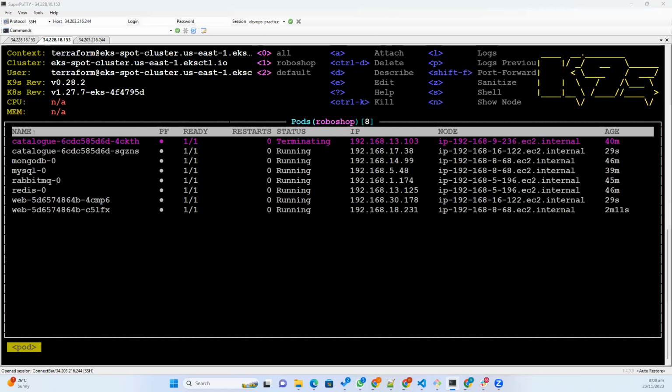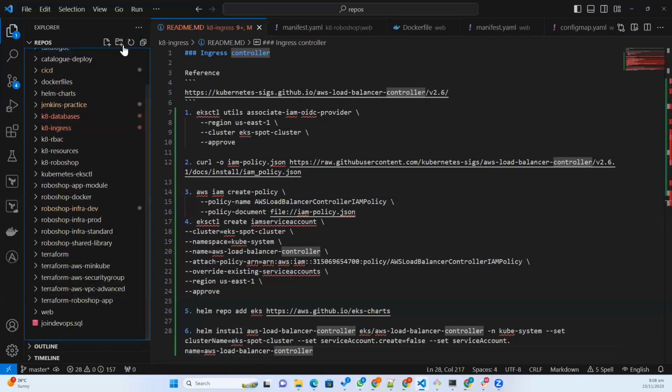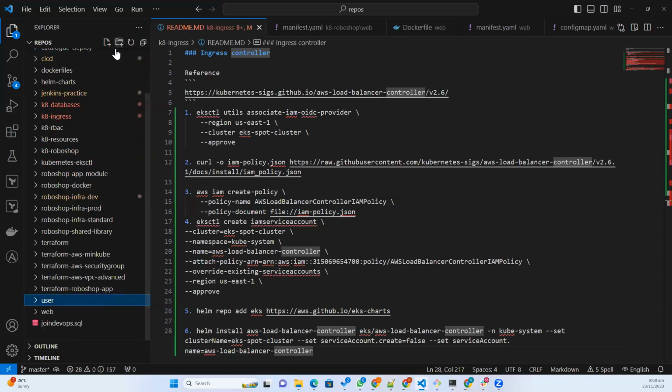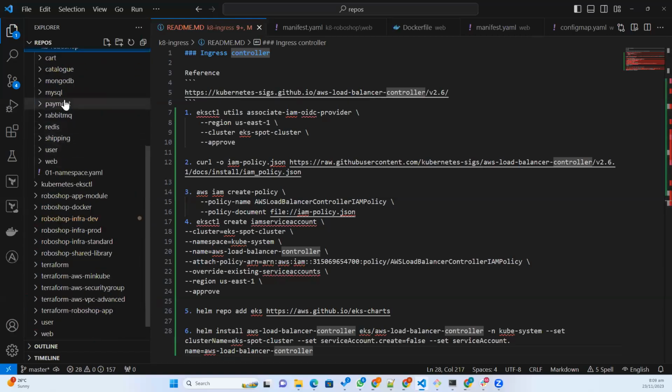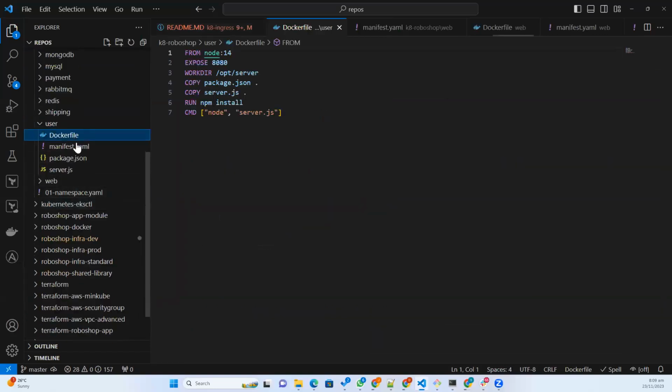Okay. Similarly, I just forgot to update the RoboShop shared library. So today we will do the same thing for our user project using shared libraries. The user code, let me take it from Create RoboShop. This is the code, Dockerfile, manifest, package.json.